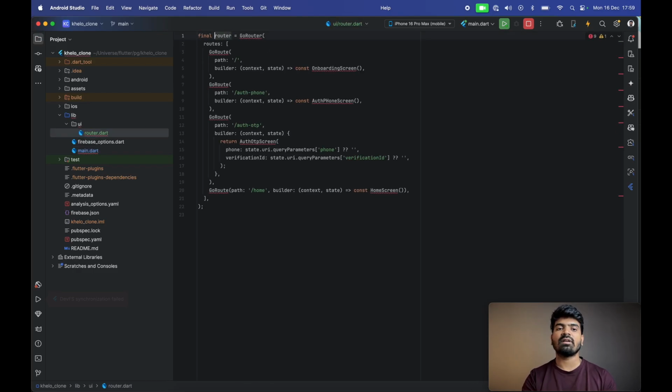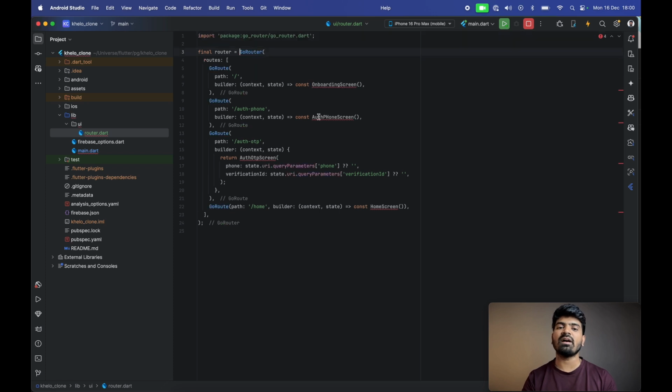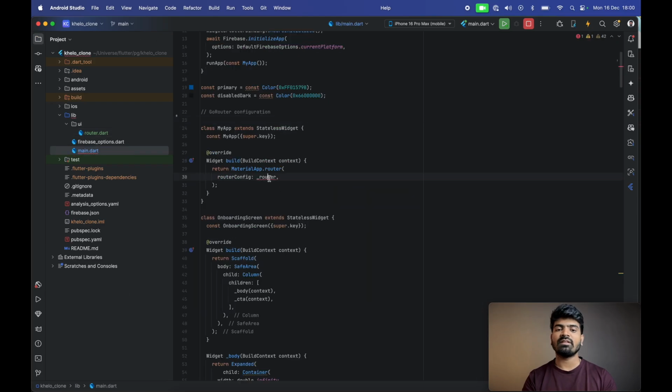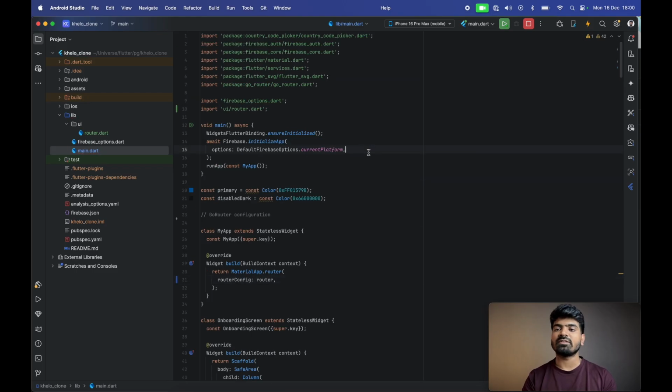And I'll make this a public variable. In Flutter, every variable that starts with an underscore is a private variable, and that can be accessed only inside that file. So as we want to access this variable outside, I have made it public. And now I can just update the import here, and it should be fine.